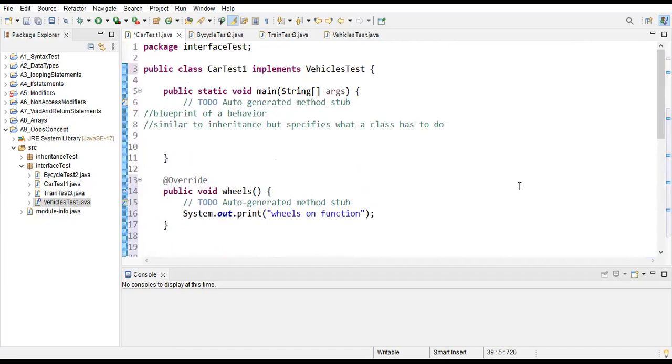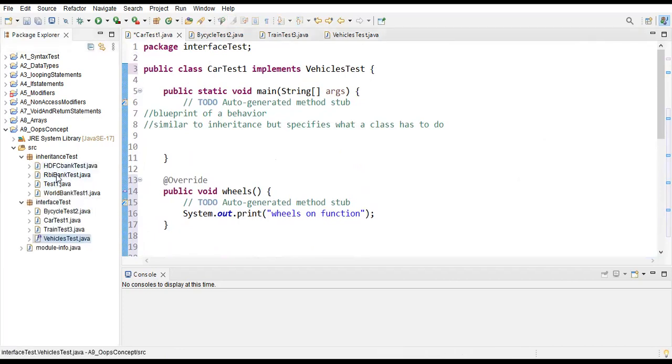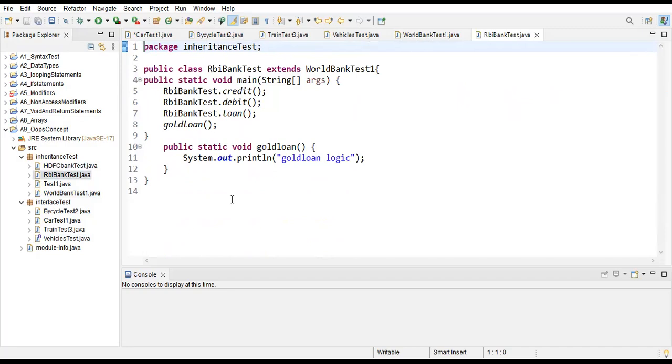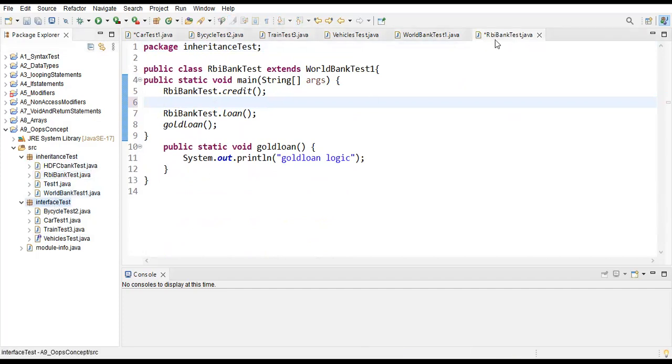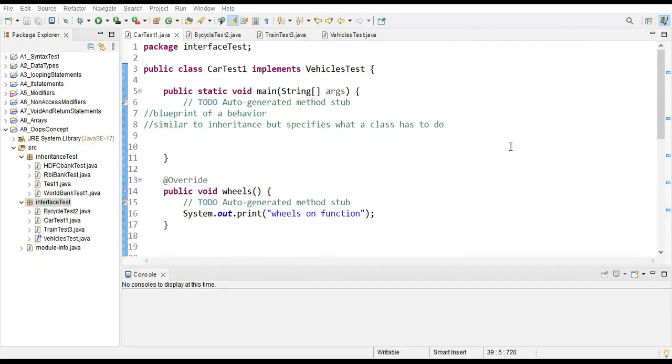Compared to inheritance, in inheritance, we were able to remove the methods. See, if I remove this, it doesn't show any error, because in inheritance, implementation is optional, but in interface, implementation is forceful. Let's create another interface.